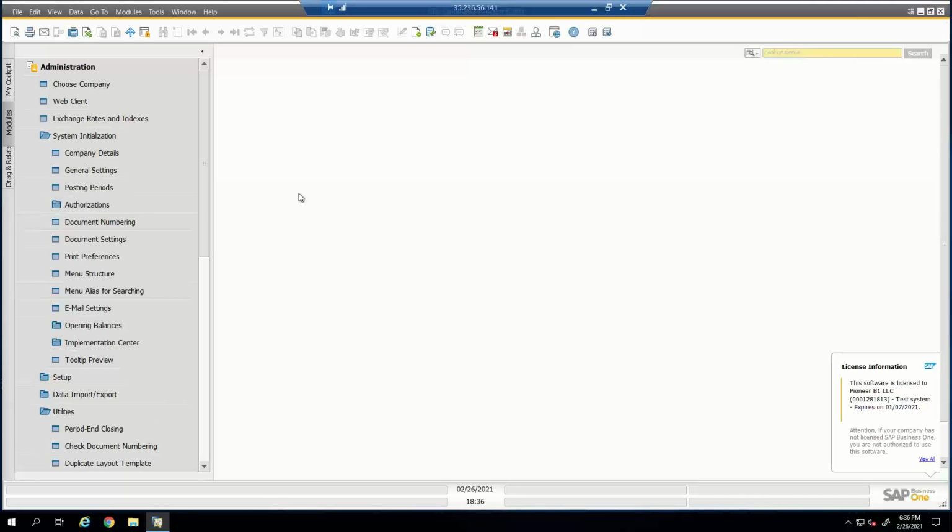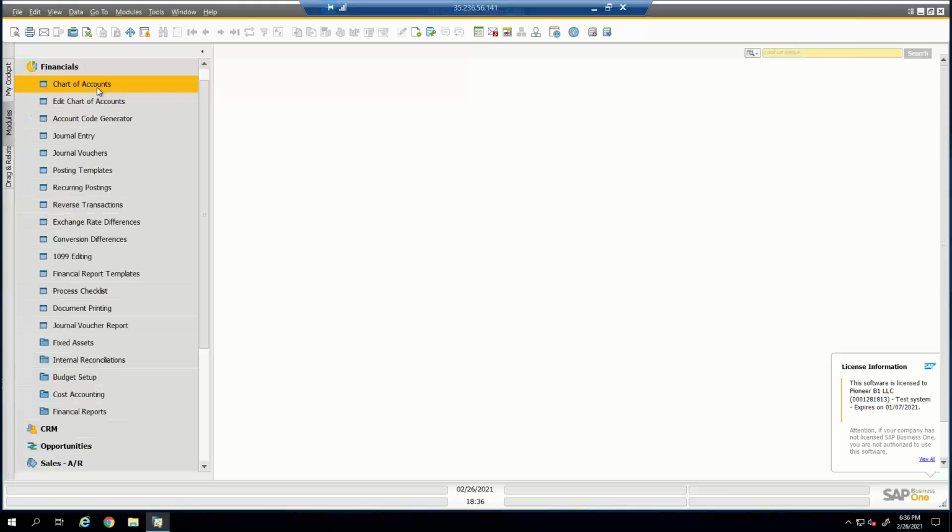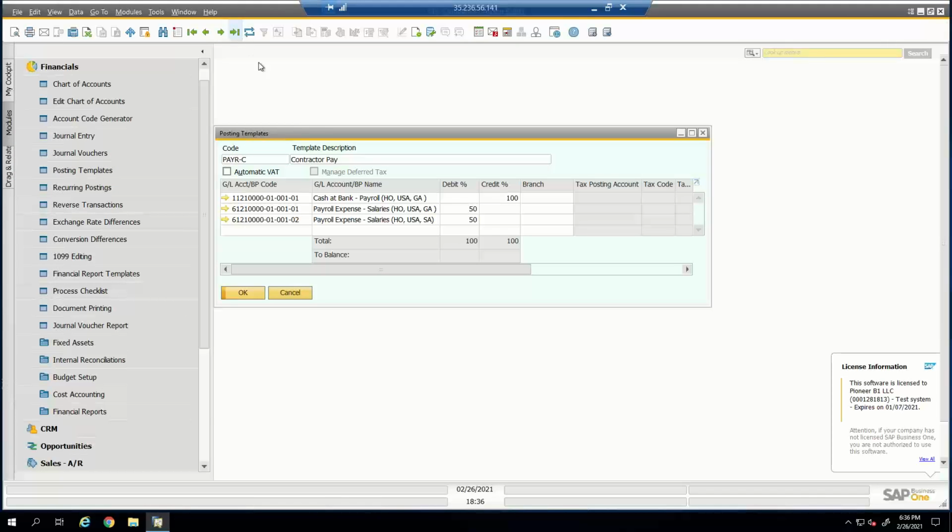One of them is called posting templates. One of them is called recurring postings. And then the last one is recurring transactions. So we'll start out with our posting templates. Here it's under our financials menu. We'll open up our posting templates.